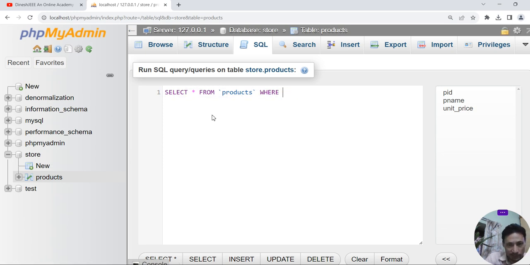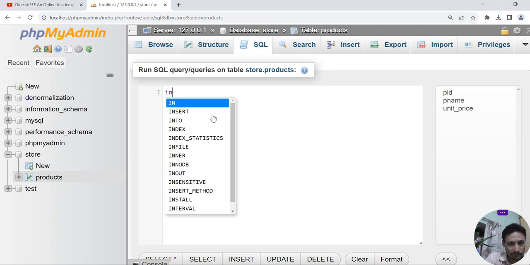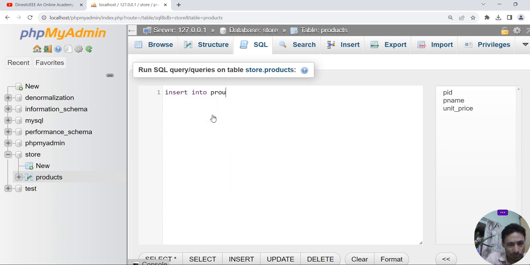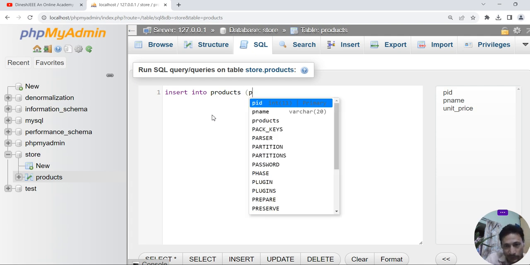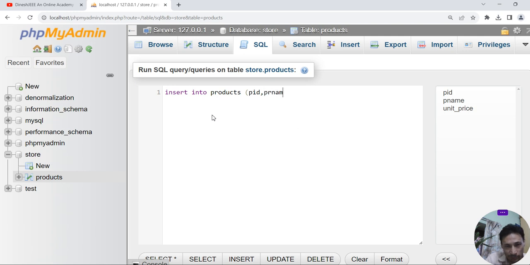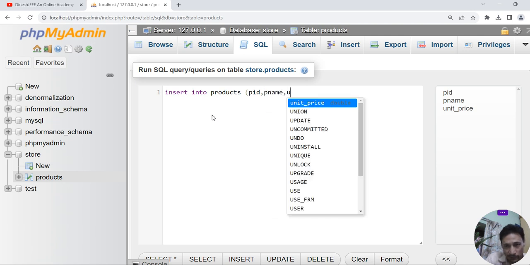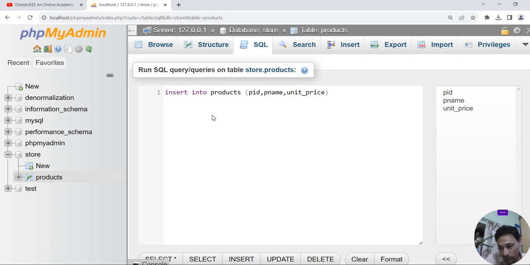Let's delete this. Insert into products. Here insert into are keywords. Products is the name of the table. So we'll specify the attributes for which we have to provide the values: PID, pname, unit price. These are the three attributes in the table, and we are providing values for all of these attributes. Then another keyword, values. PID, let's suppose 1, product is computer, then unit price is 300.